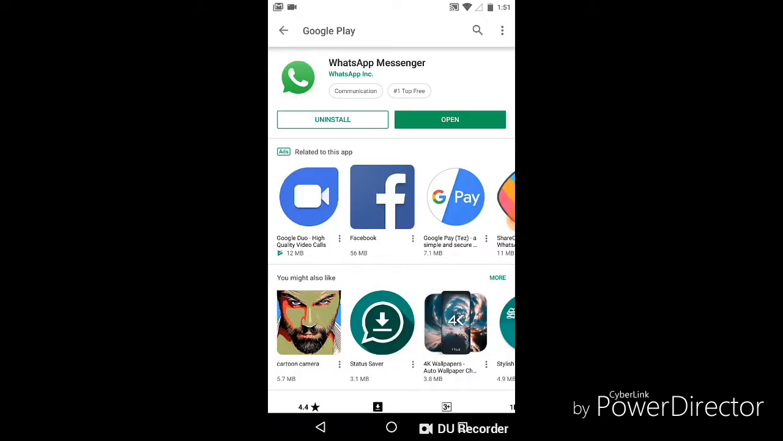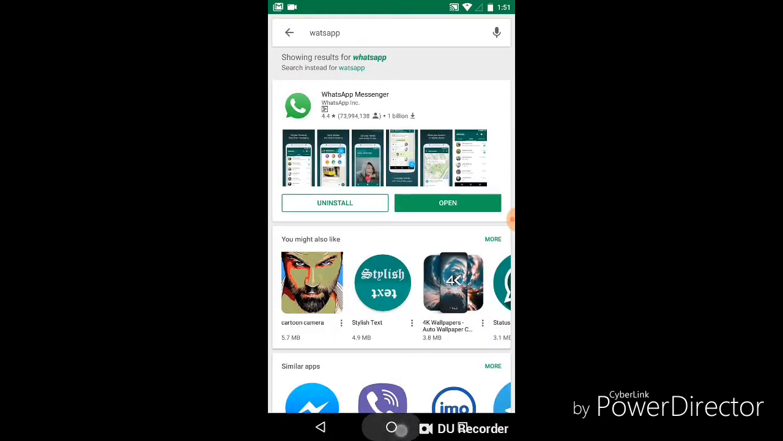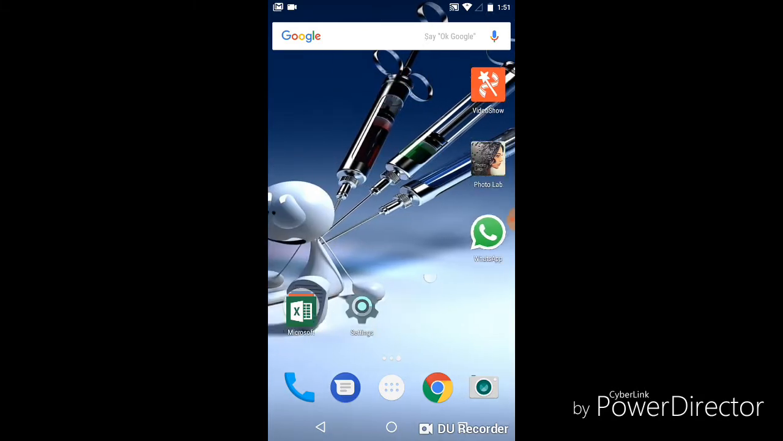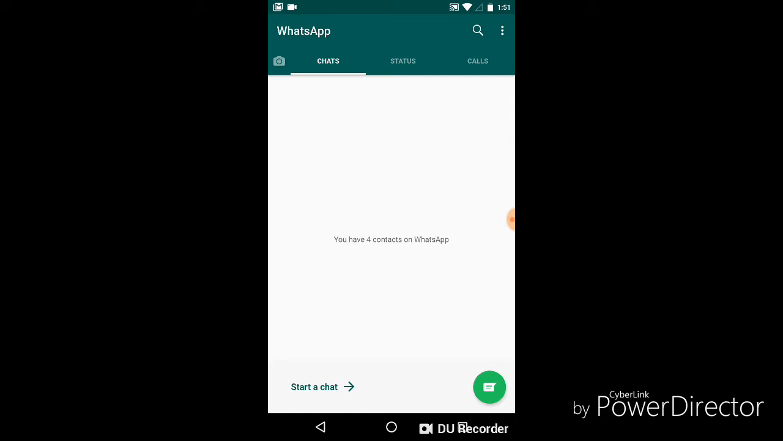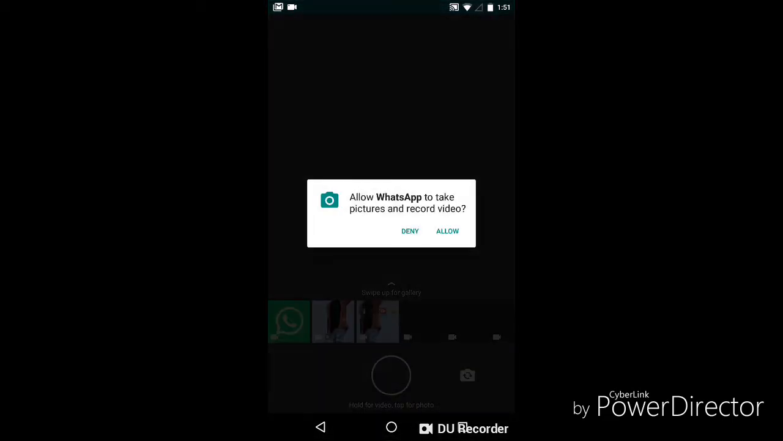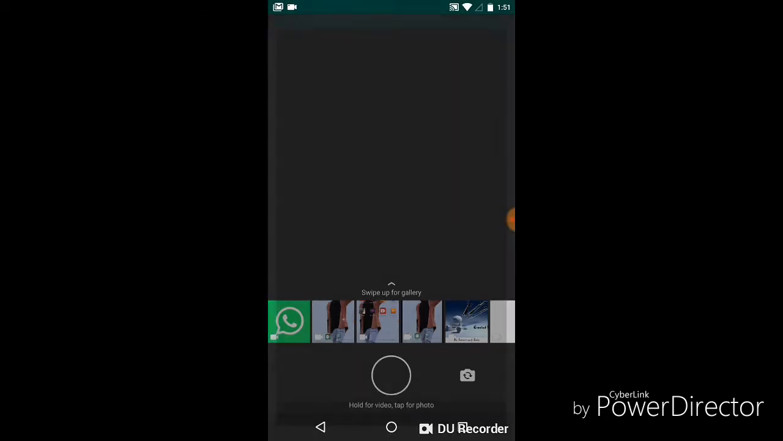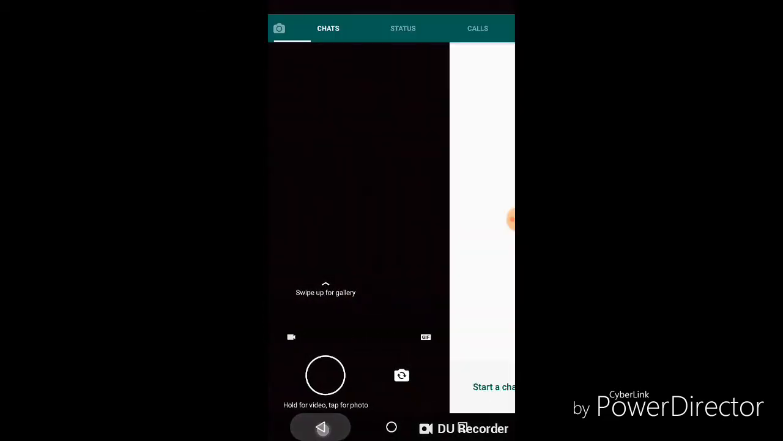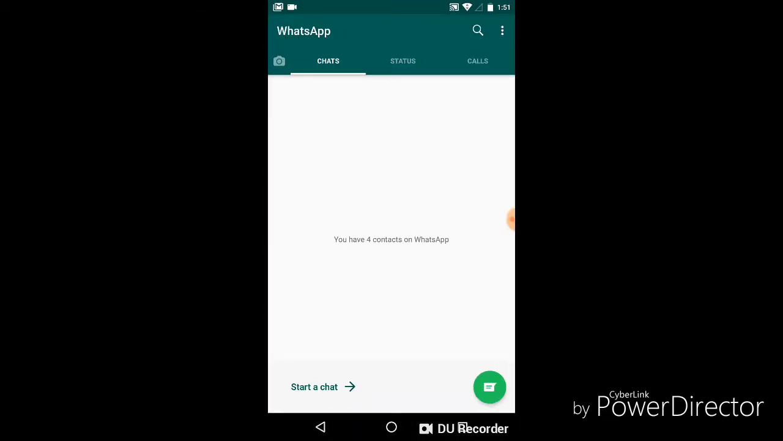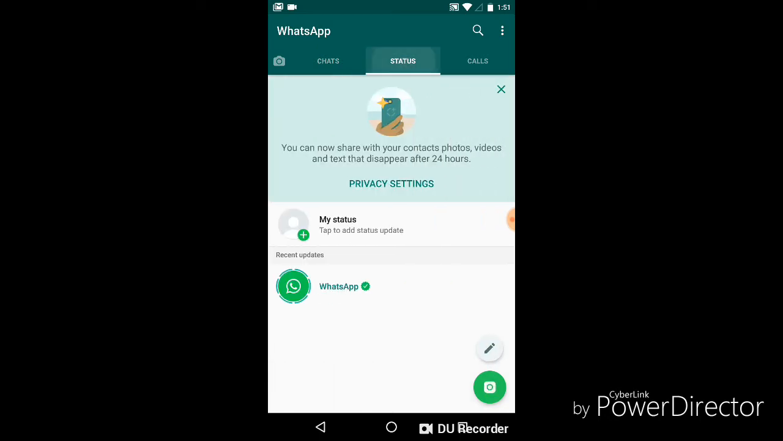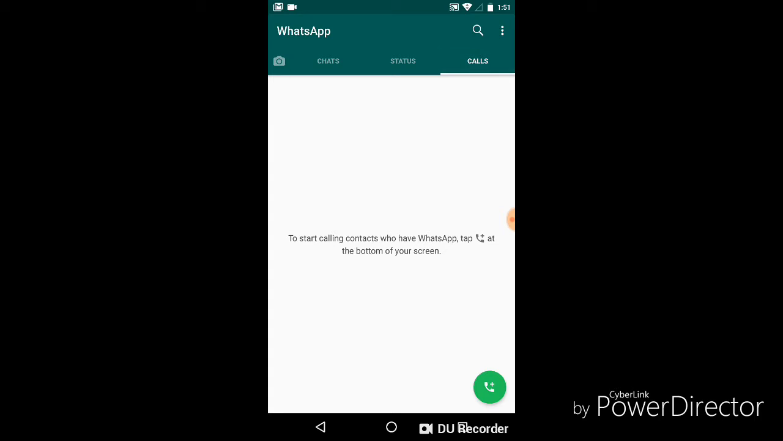Now on the WhatsApp screen, you will be able to see the WhatsApp icon. On this page you can share your statuses, and the second thing will be chats. Whatever chats you access will come here, and this will be status and calls.